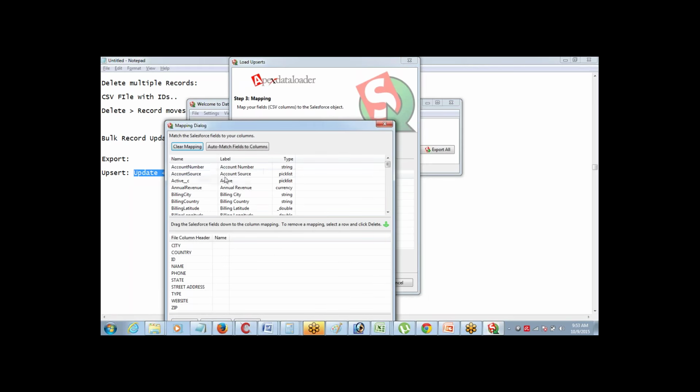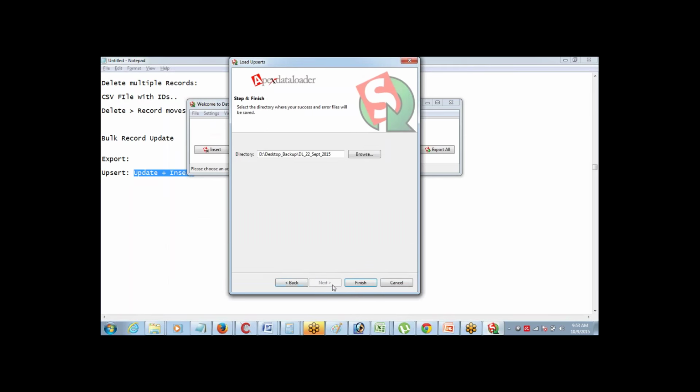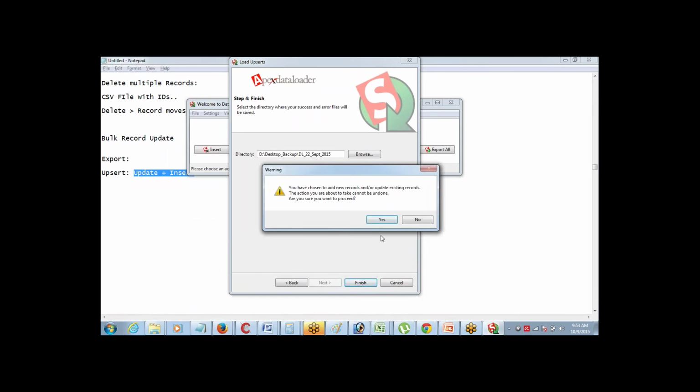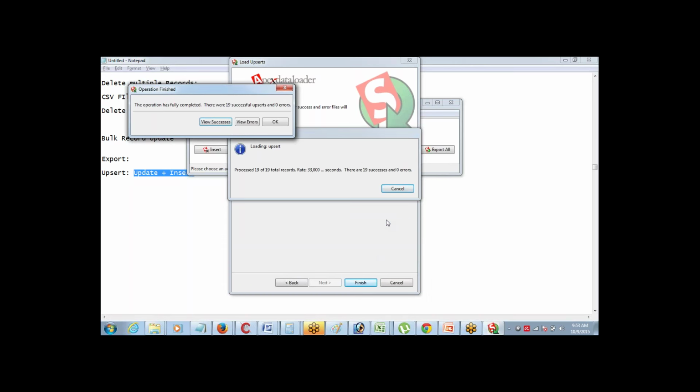Create or edit your map, auto match the fields: billing city, billing country, billing state or province, street, zip. That's it. Click on OK, go to next. Next. There's all data there. Click on finish. Are you sure you want to proceed? Yes. Loading upsert. 19 successful upserts.